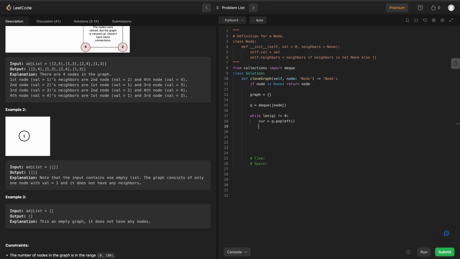Now, what do we have to do? The first thing we have to do is check to see if this current node is within our graph or not. And if this node is not in our graph, then we have to add it, and the value of the key that we add to our graph has to be a brand new node with the same value as our current node. So we'll say if the current node is not in our graph, the first thing we're going to do is we will add it. So we'll say graph of current will be equal to, right? This will add the current node as the key. But what is the value going to be? We have to create a new node.